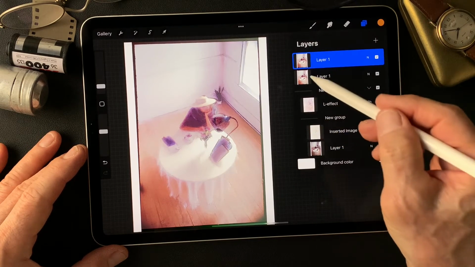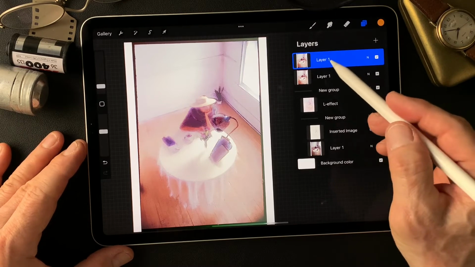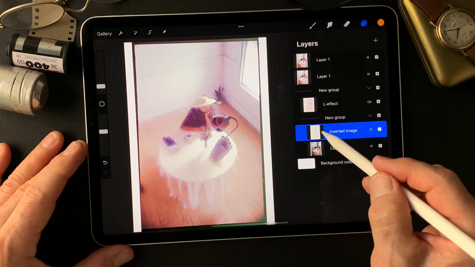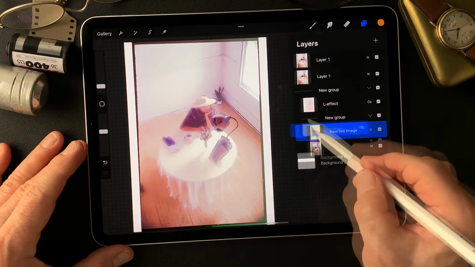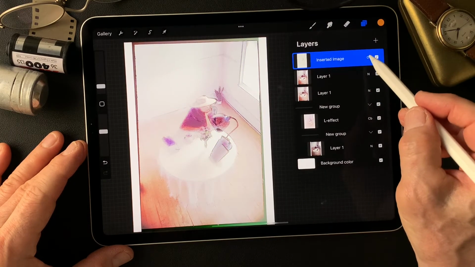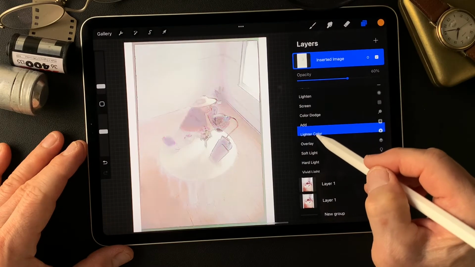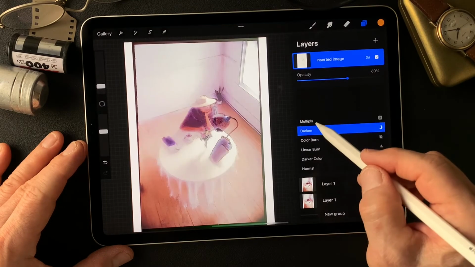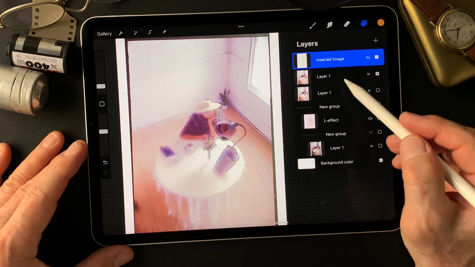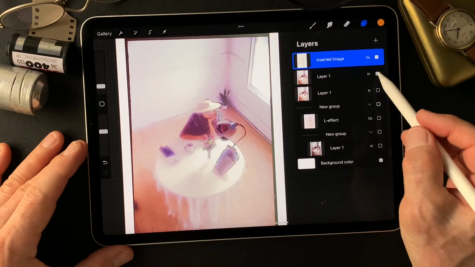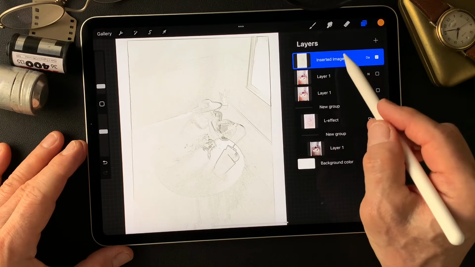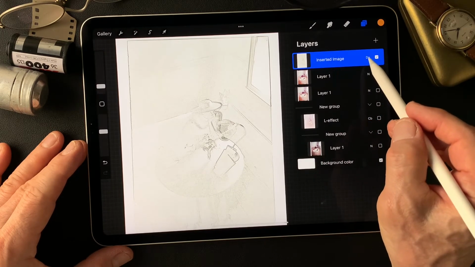All the layers are combined together into one layer. Now I want to bring back this pencil drawing type image. Move it all the way to the top, then change the blend mode. This is overlay now. Change overlay to darken. I'm going to turn all the images off except this base image. Then this is the pencil drawing layer, change blend mode to darken.